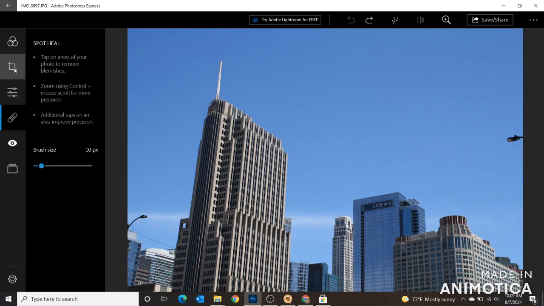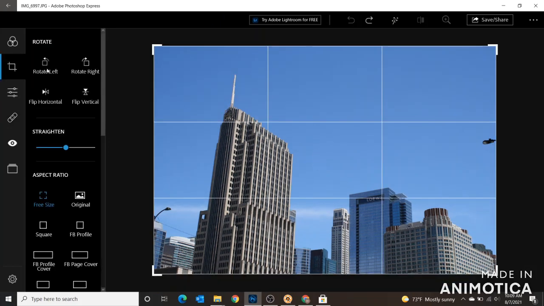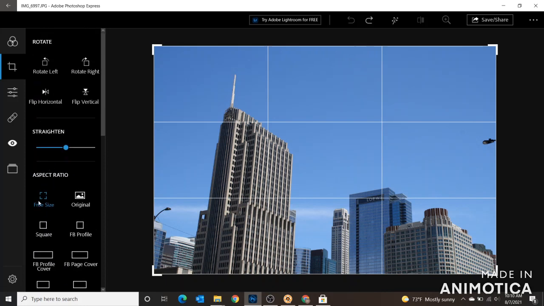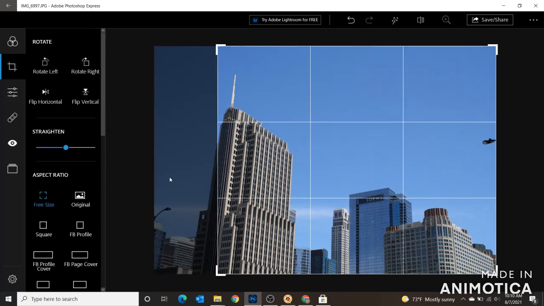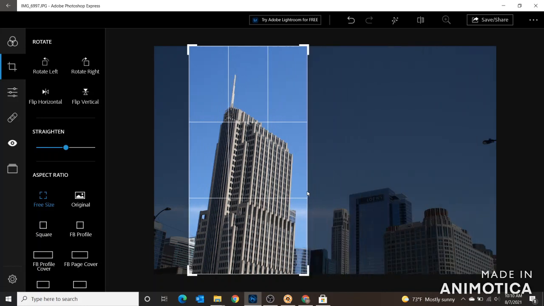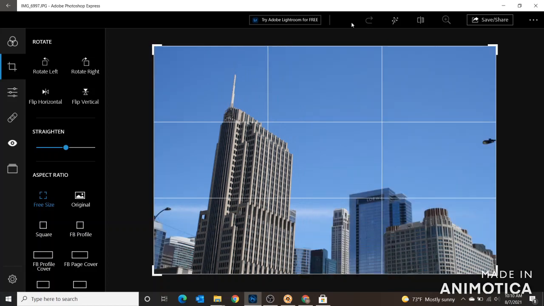Now we can see how to crop the picture. If you want to crop your picture to only a particular part, so for example in this building, if you want to see only one building in your picture, you can click free size and move the cursor to and fro. You can select a building. So yep, you can do whatever you want.